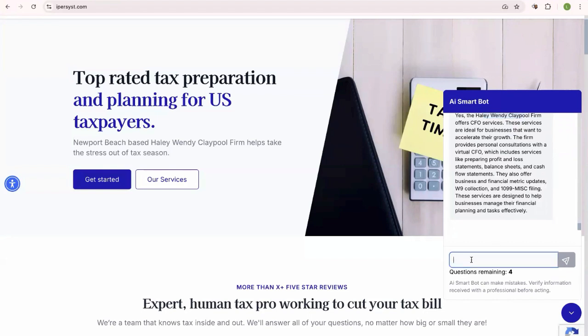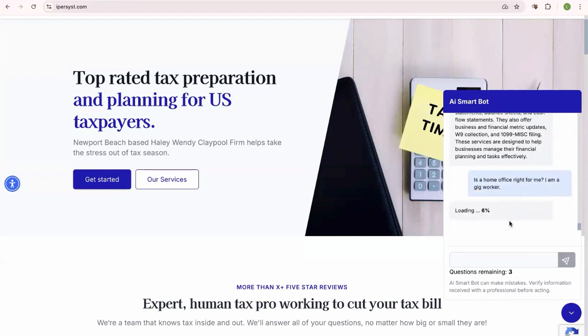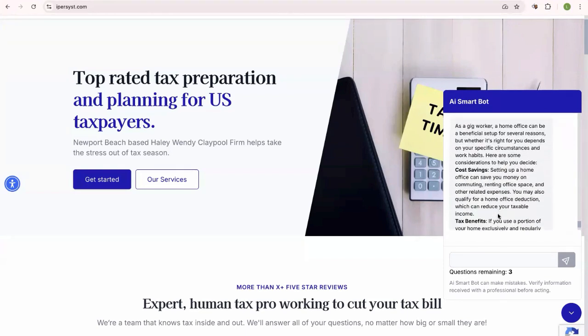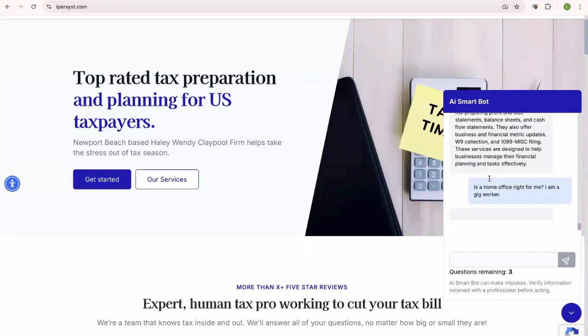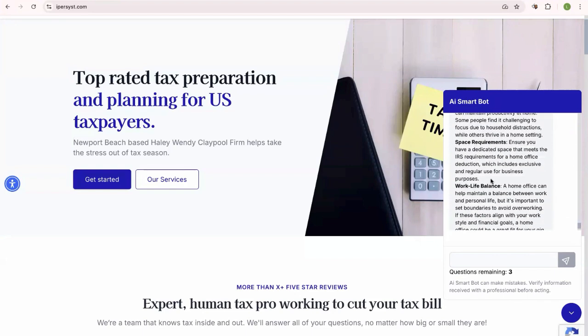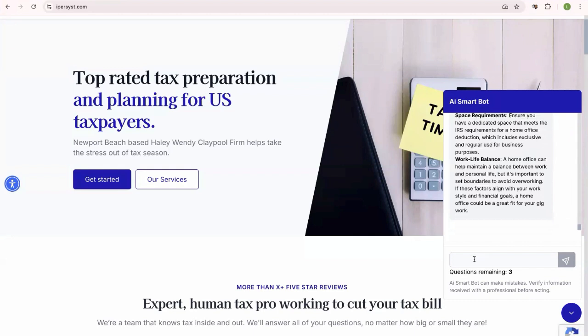Let's say you wanted to ask a technical question, is a home office right for me? I am a gig worker. I'll go ahead and put this into queue. The AI assistant obviously will go through our knowledge base. We're trained up to date, very accurate answers. As a gig worker, it'll start off and tell them cost savings, tax benefits, convenience, productivity, service requirements, work-life balance. So it starts defining some things. So you can get as technical as you like.